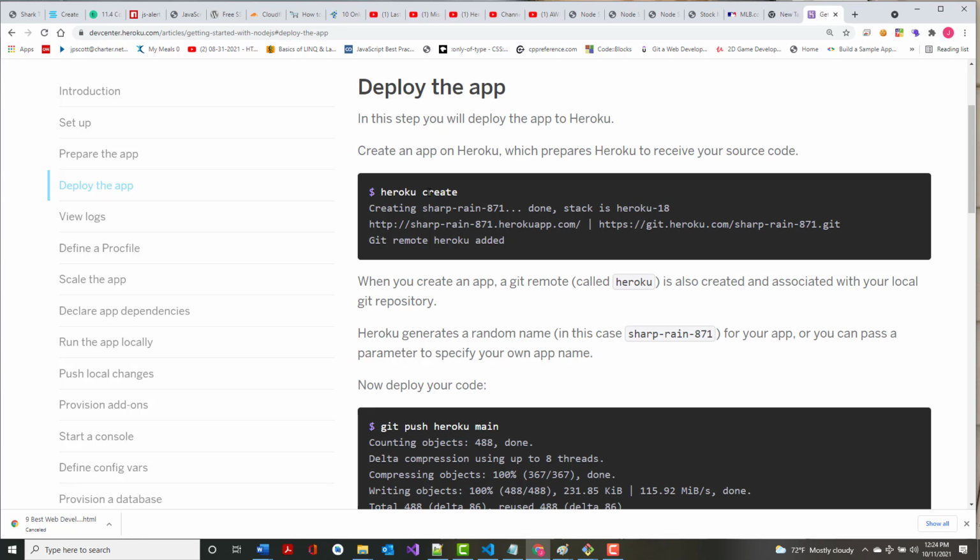Now, notice what it says here, too. Don't worry, we're not going to do it yet, but it says when you create an app, a Git remote called Heroku is also created. Then it says Heroku generates a random name, in this case, SharpRain 871. Like I said, you're going to find stuff like that. But there is a rename that you can use on it, so we'll talk about that in just a couple minutes.